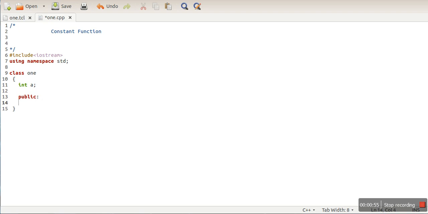Now here we are writing a public function, and in order to make any function constant we need to write that function, let's say void show, and at the end we need to write const. So what we are doing here, we are printing the value of A, and let's write one constructor as well. This constructor will assign some value to our data member.